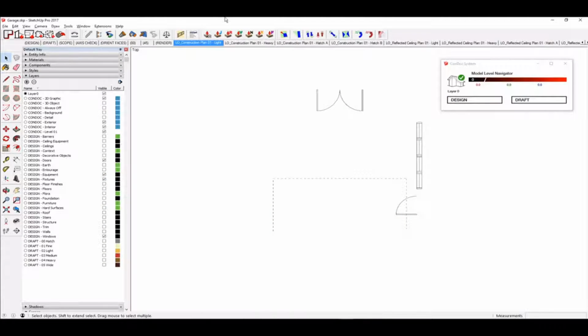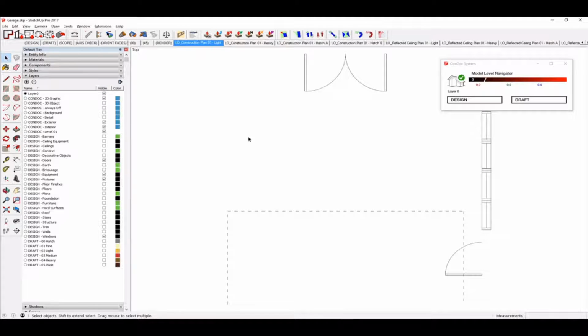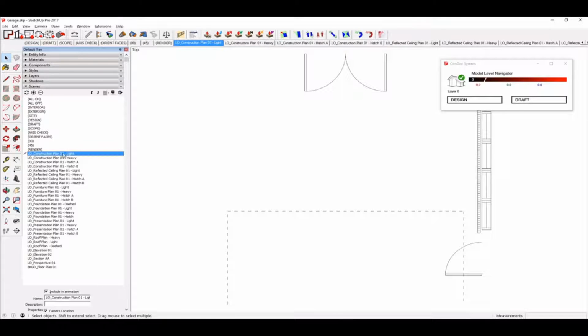So on construction plan light, I'm going to modify this scene. I'm going to go into structure and turn that on. Now you're going to see that 2D graphic running by there. But if I click on this, see, it turns that layer back off. I have to tell that scene that it needs to have structure turned on. So to do that, I'm going to go to my scenes dialog. Here's construction plan 01 light. I'm going to update it.